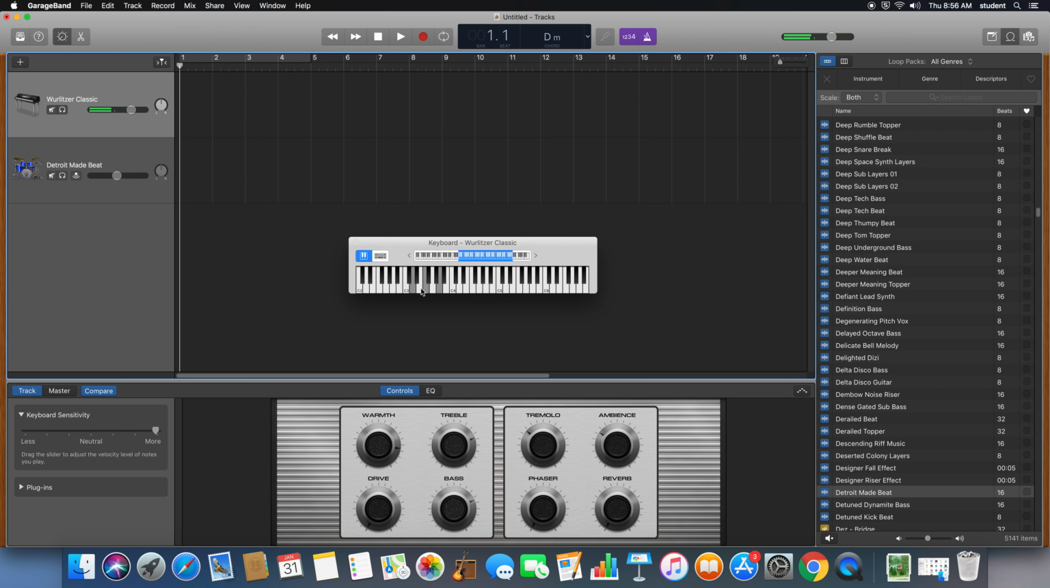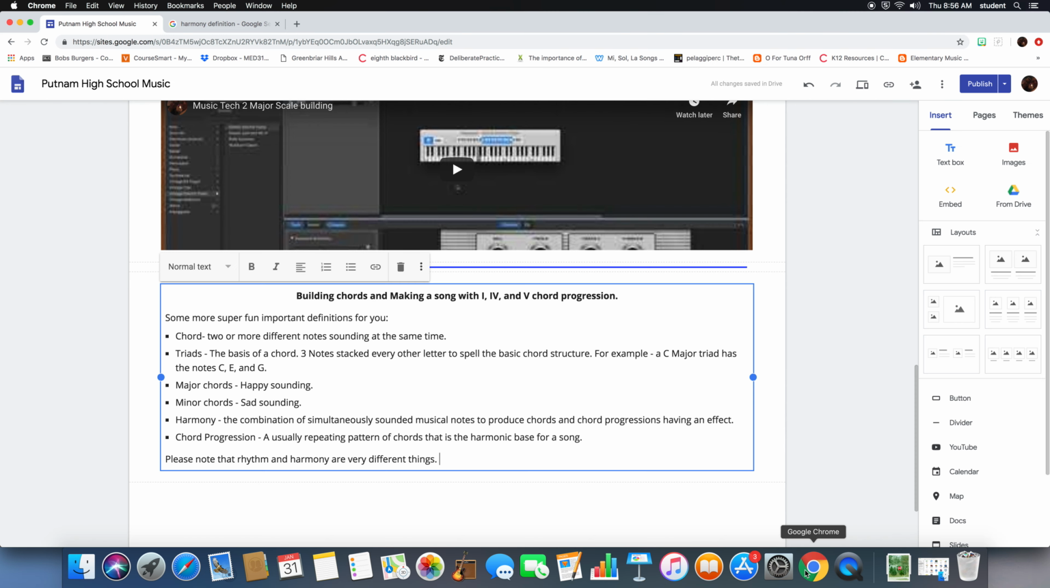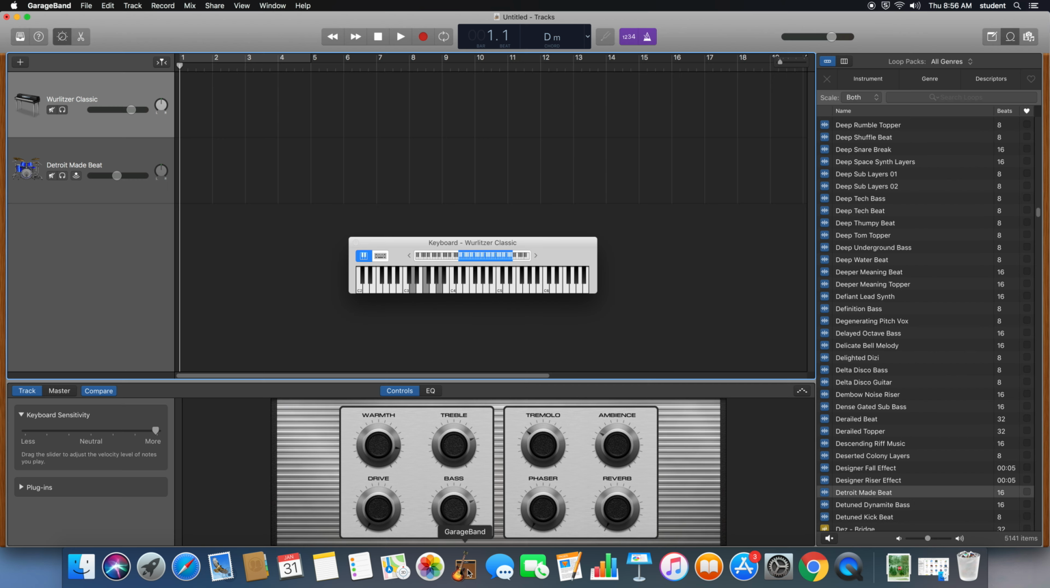Some chords, when you stack them like this, every other note, have different functions. So there are major chords, which are happy sounding, and there are minor chords that are sad sounding. Those are the ones that we're going to work with today the most. So you have your C chord, major, D chord's minor, E chord's minor, F chord's major, G chord's major, A chord is minor, and then your B is called diminished. And then it goes back up to C, which is major.